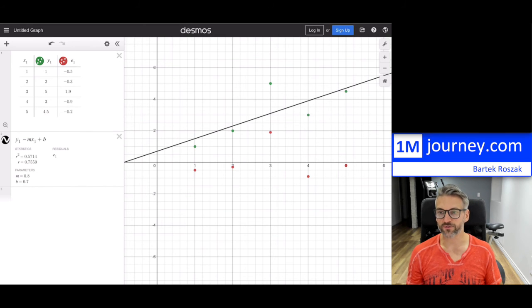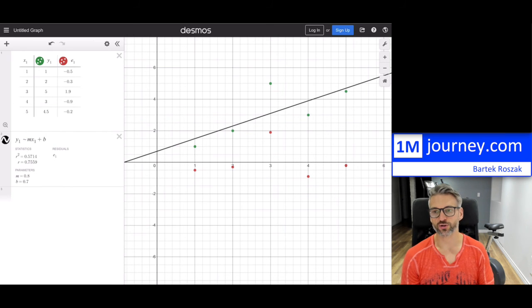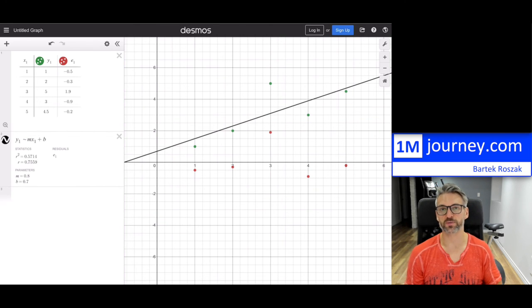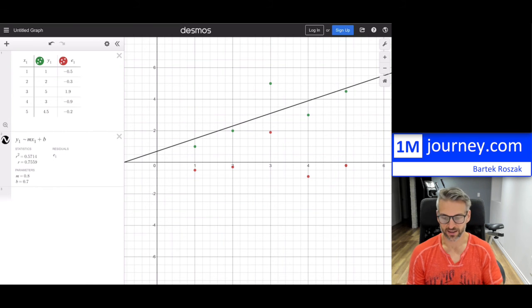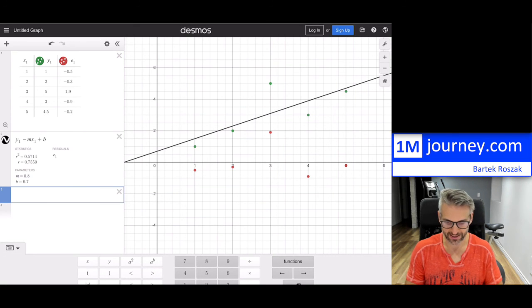And then if you sum them all up, what you're going to get is 0 out of those residuals because you're minimizing least squares. So that's one of the constraints, and indeed that's what you will get. So this is amazing that Desmos does it, and it does it so fast, and you can find out exactly those values.